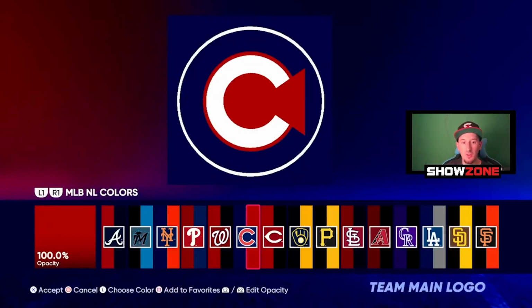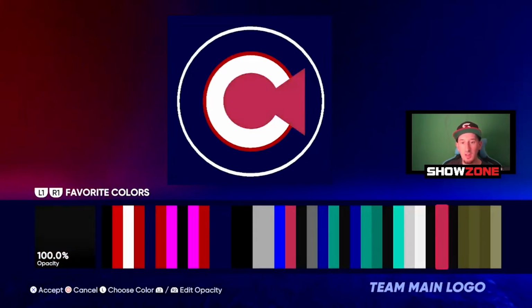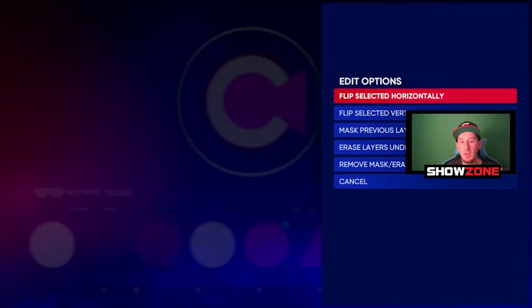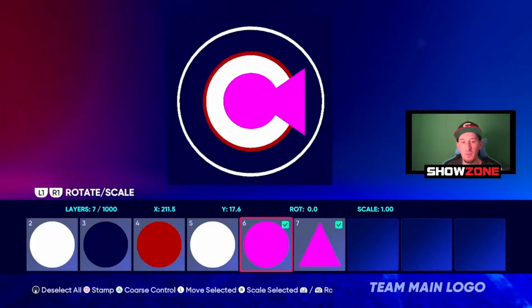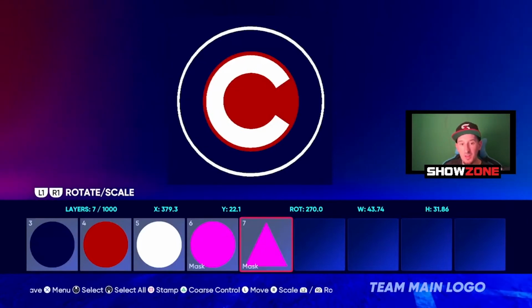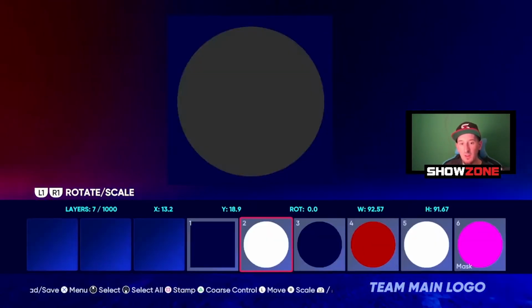To do that, just go to the change color feature, and you can see I use pink here quite a bit since it doesn't match a lot of my designs. Go back to mask those layers, and there you go. Now I can definitely differentiate between the mask colors that I have and these other solid colors that are a part of the design.